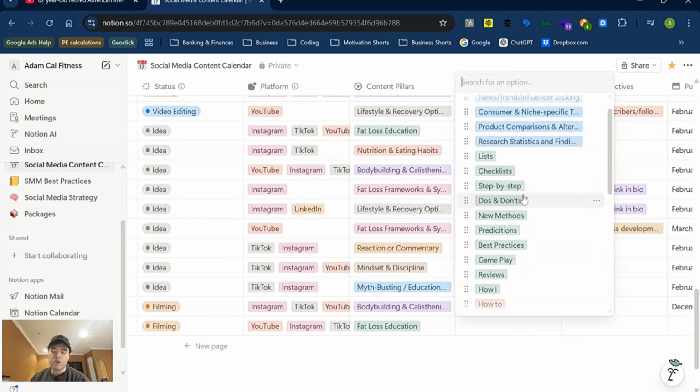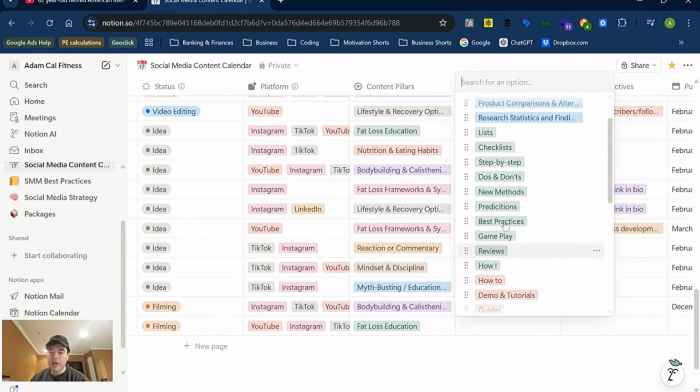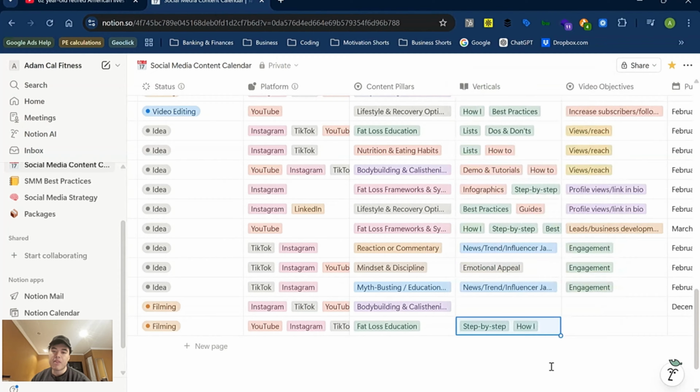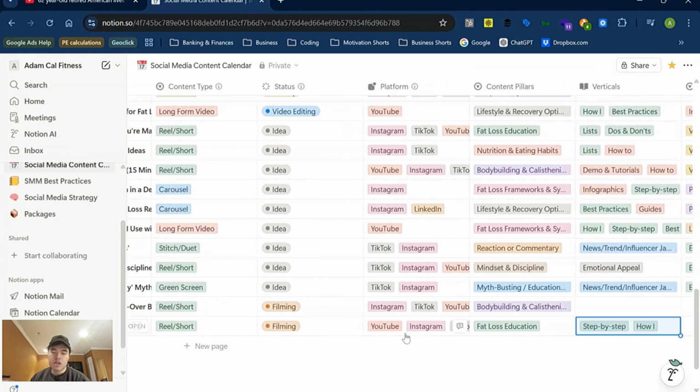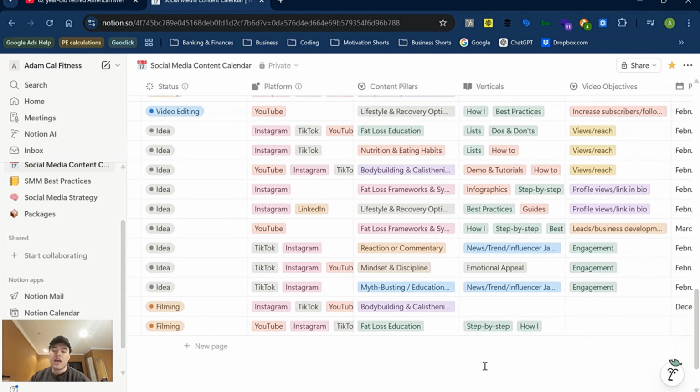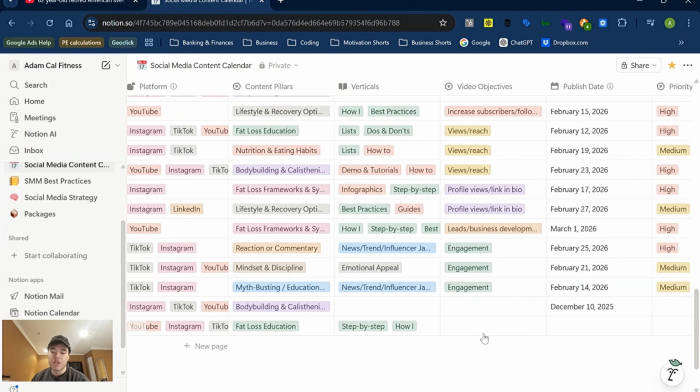And what we're going to do for fat loss education, we're going to do a step-by-step, a how-I. So it's a step-by-step how-I method under fat loss education. As you piece together each of these subtypes, you can already curate the type of content it's going to be. So it's going to be fat loss education, a step-by-step tutorial, and how I, just speaking how I personally do it myself, and kind of the video objectives.